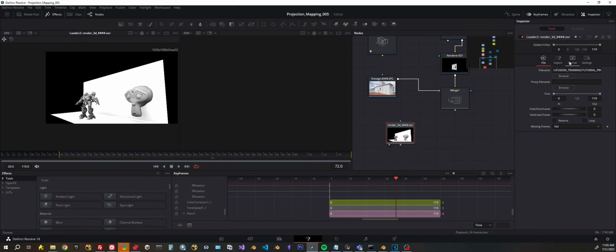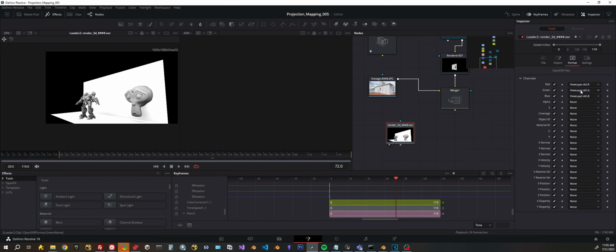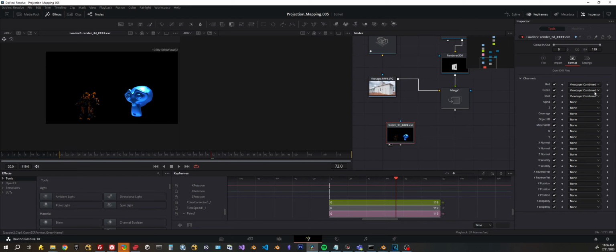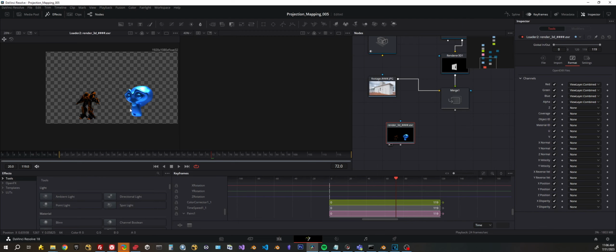So we're gonna have to go into Format under Channels here, and the default for some reason is Ambient Occlusion RGB. We want to change that to, for now, Combine. So combine R, combine G, combine RGB. Okay, it's a little bit not in order. And then alpha is combined alpha. So we should get the alpha of this.